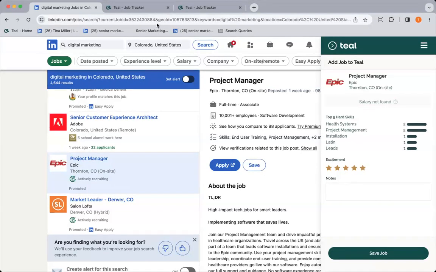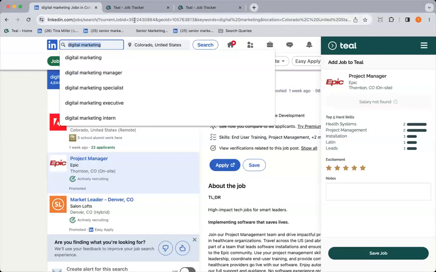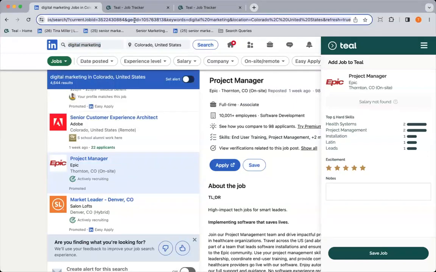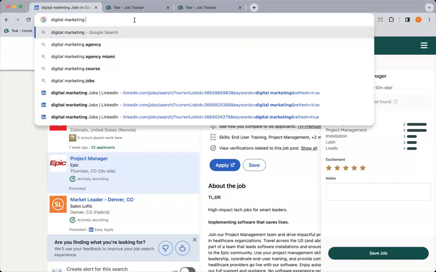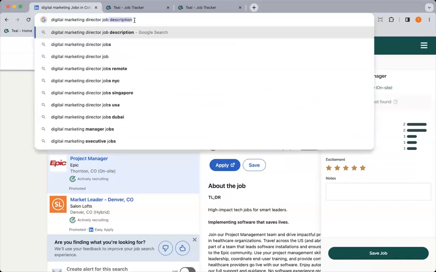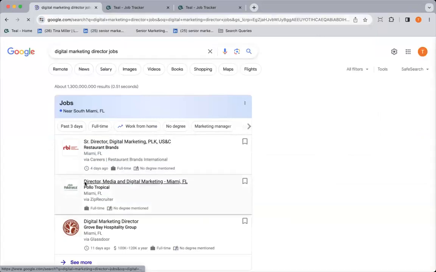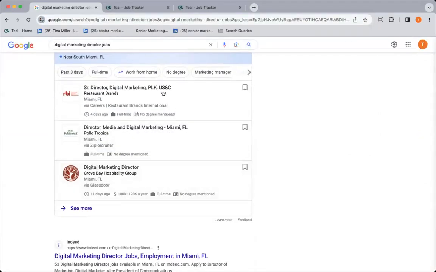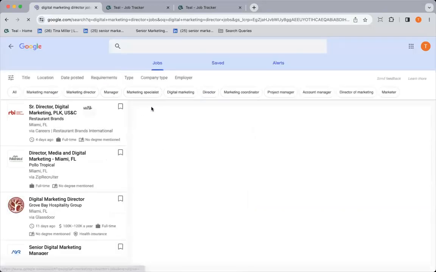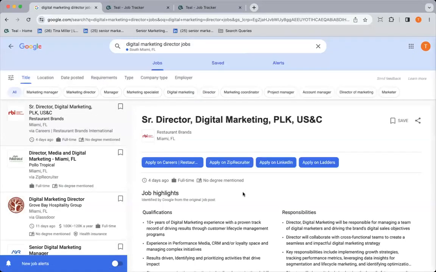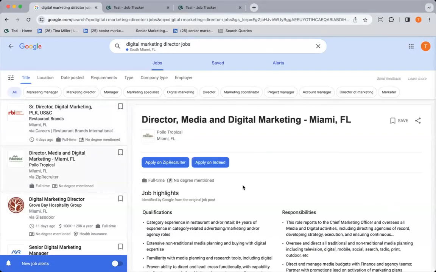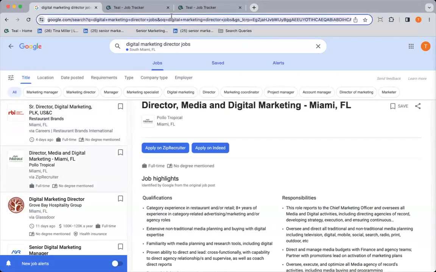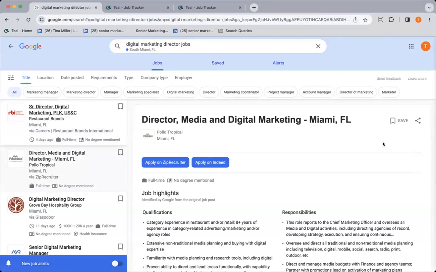A job searching interface that I really like is Google. So I'm using Chrome. It's the only place it works. So let's do digital marketing director. And if you just type jobs, you're going to get this box at the top of Google here. And if I click on the blue bar, now it takes me to their job searching interface. It's actually not the easiest to find, but it works pretty great. And usually the Teal Chrome extension works on it.